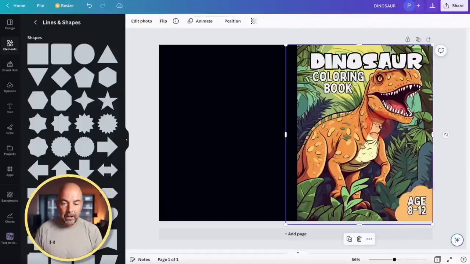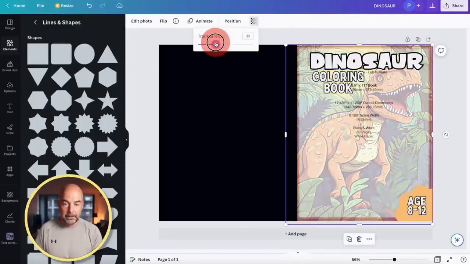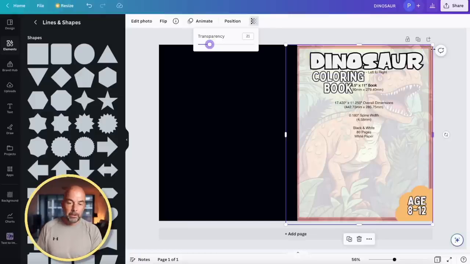Okay, so now what we want to do is make sure that none of our vital elements, our text, are going to get cut off when the actual book cover is created. So what we need to do is click on our dinosaur image. At the top, click on our transparency button and just turn the transparency down. Not completely, but just enough so we can see our template underneath.